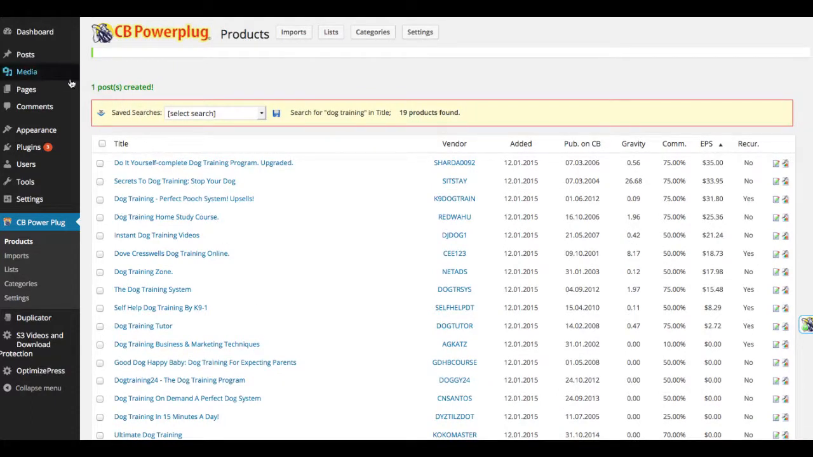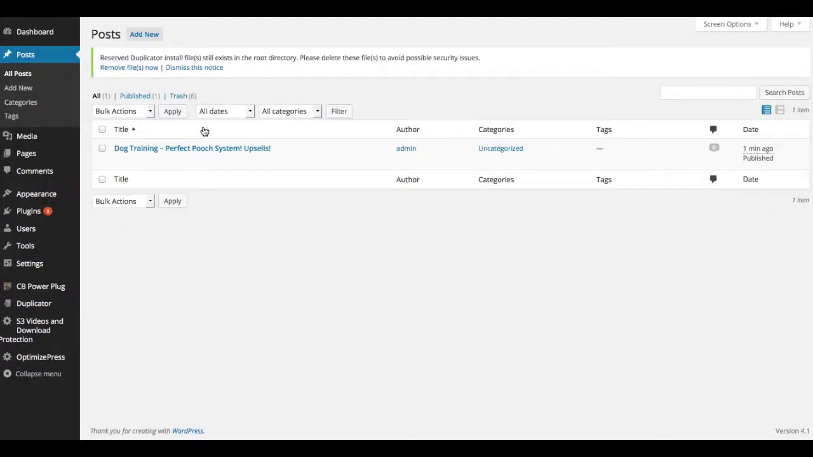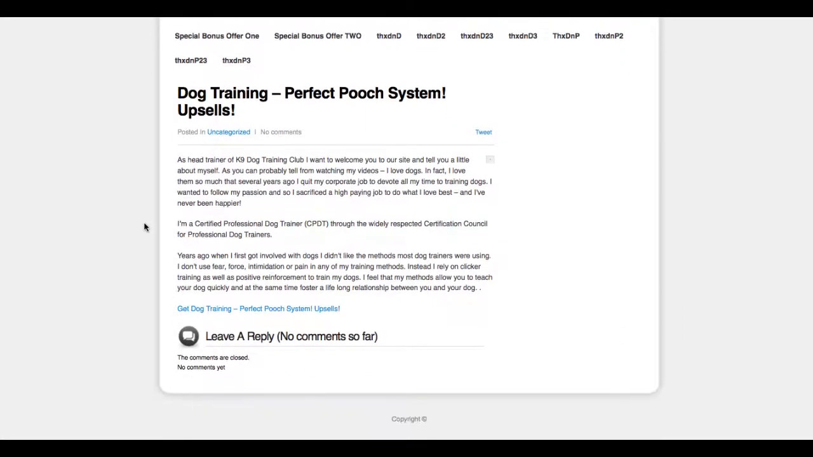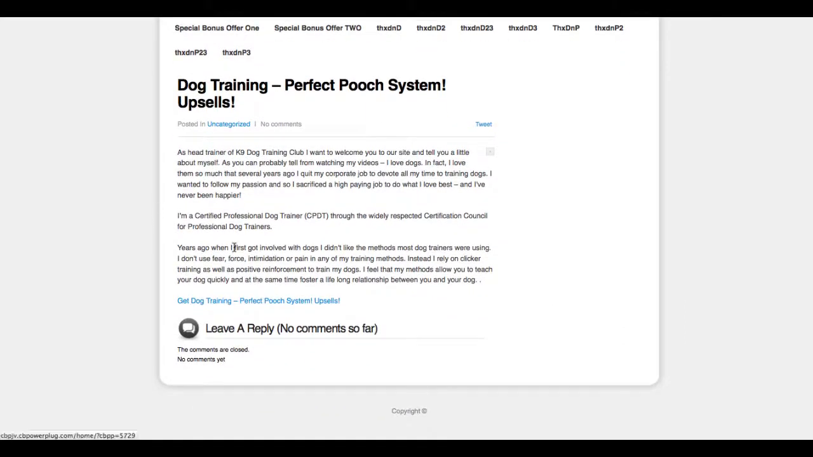And the post was created. So let's take a look at that post. And there it is. And let's take a look at it. Now, here is a link to the sale page with your affiliate ID baked into it. So this is all set.